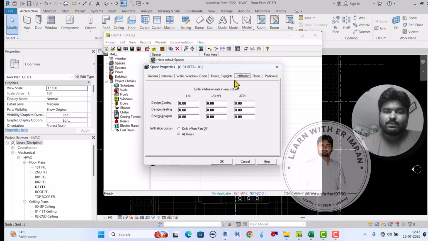If more comes in, then what will happen? Our conditioned space will be heated, as the air conditioning air mixes with the outside air. So for this we use ACH infiltration. We put some values to control how much air should come inside, and for the fresh air type. So this is the infiltration.